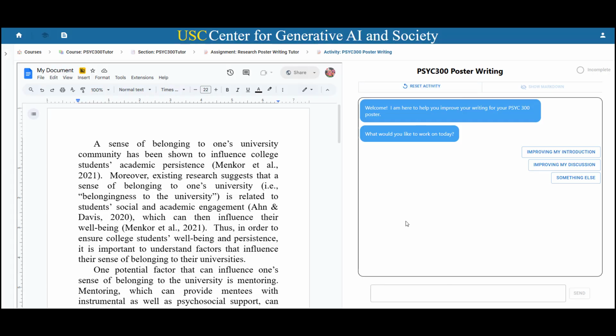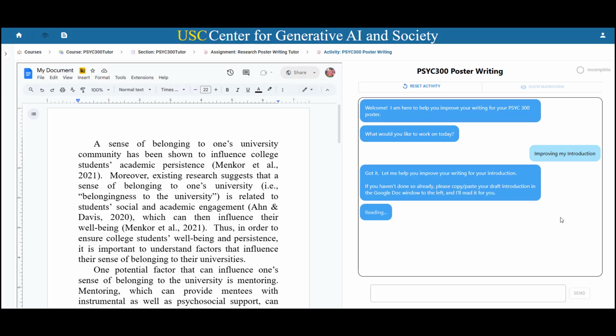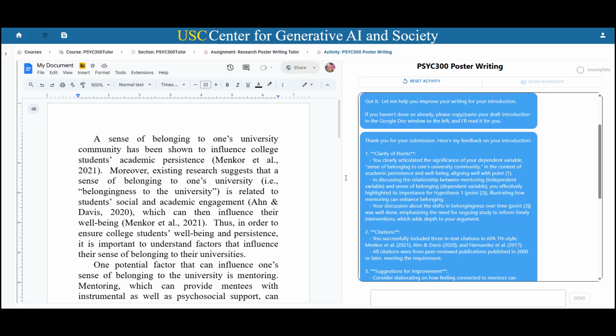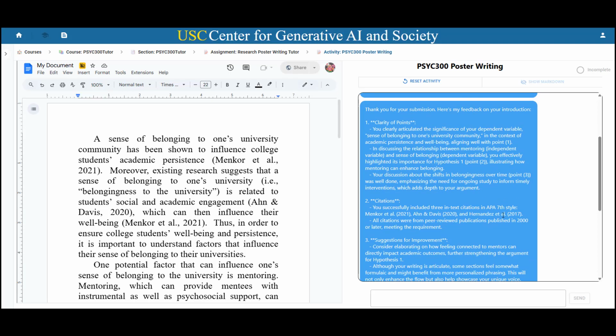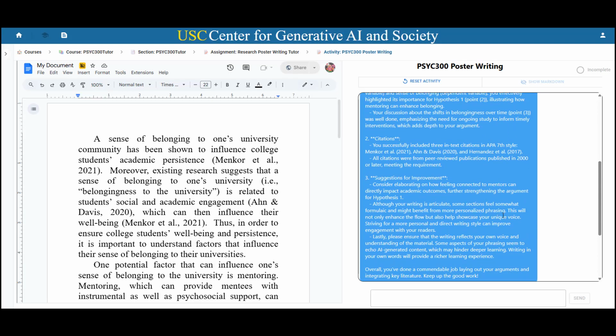And so here on the right-hand side is where you can interact with the tutor. And oftentimes you will have buttons that you can click on to tell your tutor what you want to do. And so maybe I want to improve my introduction. And so it's going to ask me to have my draft done in Google Doc, and it's analyzing it for me. And it will know the instructions for the poster, so it can give you a diagnosis of how to improve your introduction as needed. As you can see, a detailed analysis of your introduction.